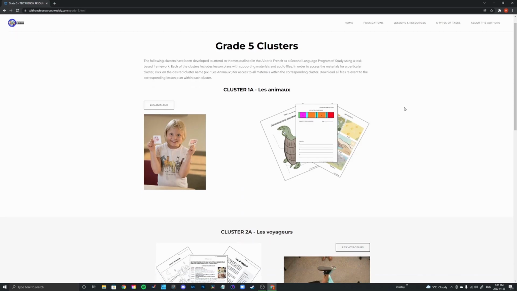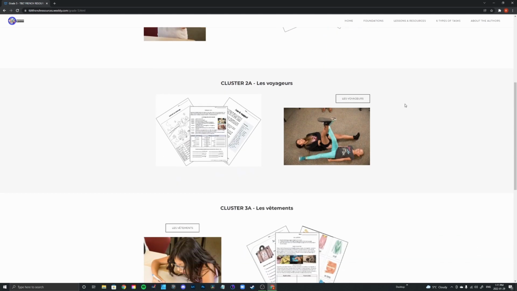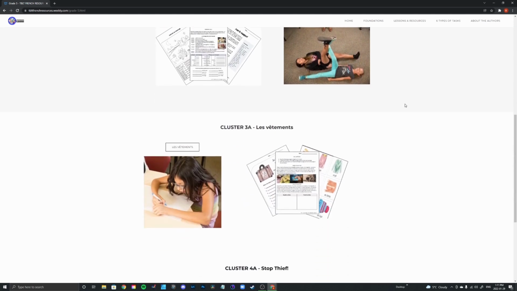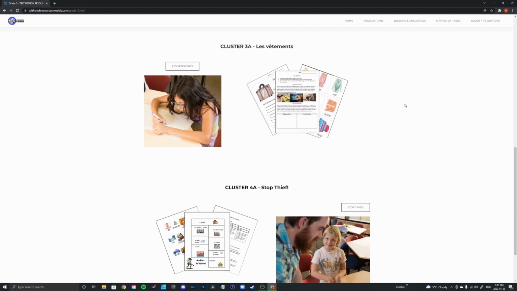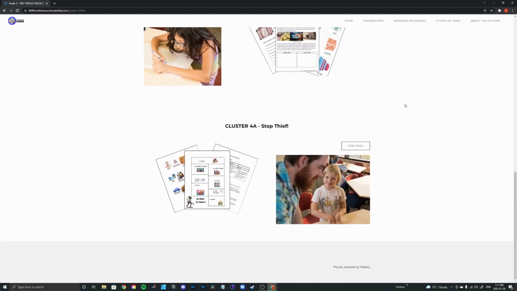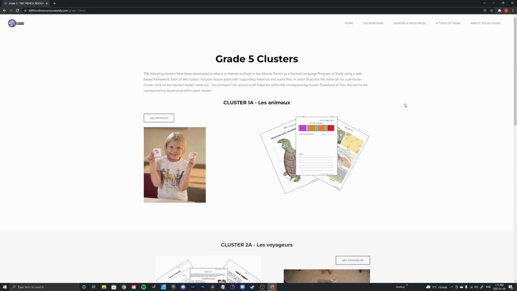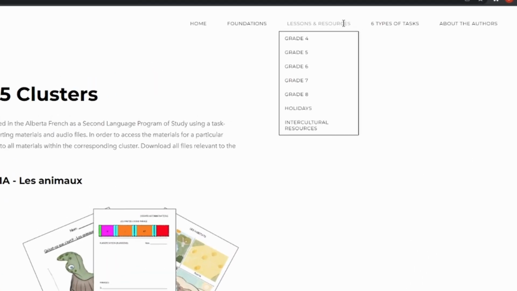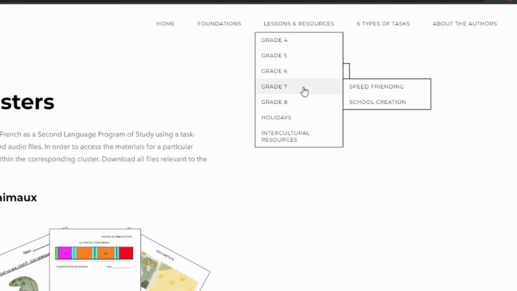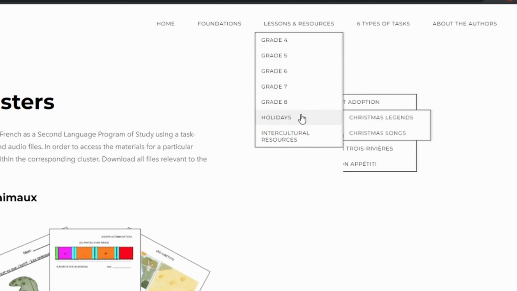As you can see, there are a number of clusters that have been designed for grade 5 students related to different topics. Each year, we try to develop new clusters that address the outcomes from the program of study using a task-based approach. We also have a number of clusters for grades 6, 7, and 8, and 2 holiday-themed clusters.